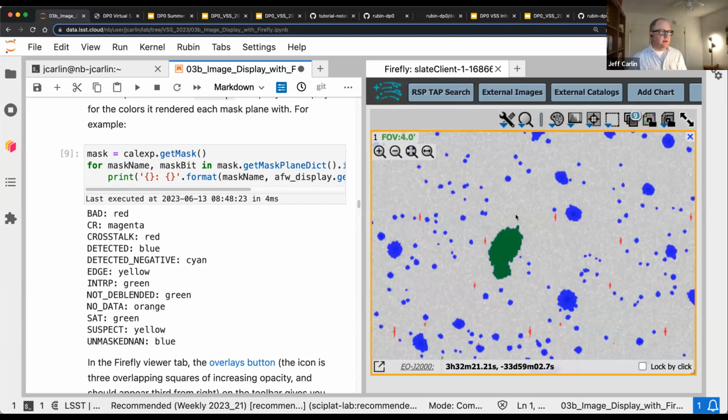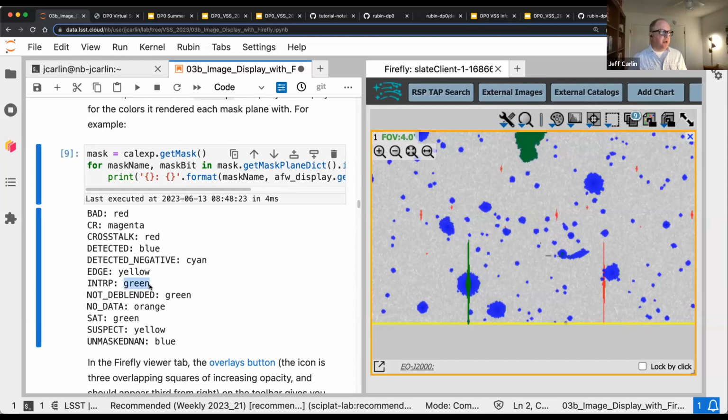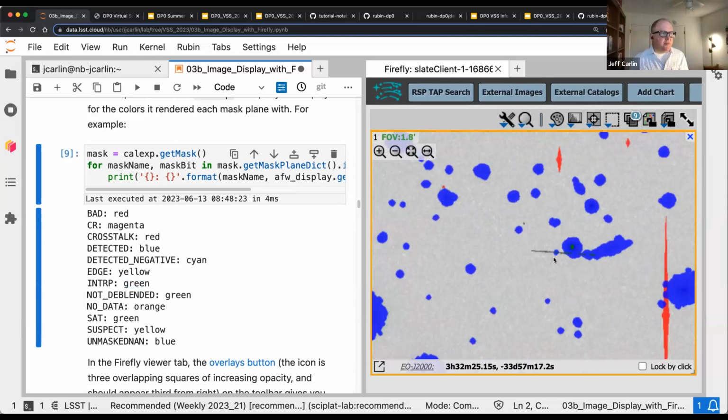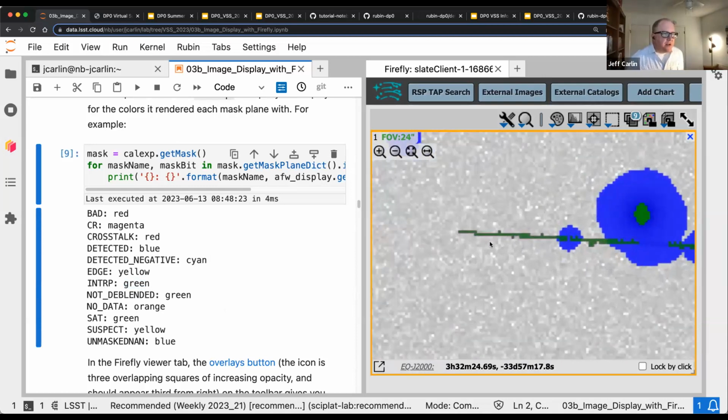So those are either not deblended, that's my guess for this big blob, or this one you can tell is a bleed trail from saturation. So that's a saturated star, and those pixels have been interpolated. You can see, let's see, do we see something in here? Yeah, this also looks like a cosmic ray that has been interpolated over. And in fact, you can see there's green on top of magenta. We'll come back to that in a sec.